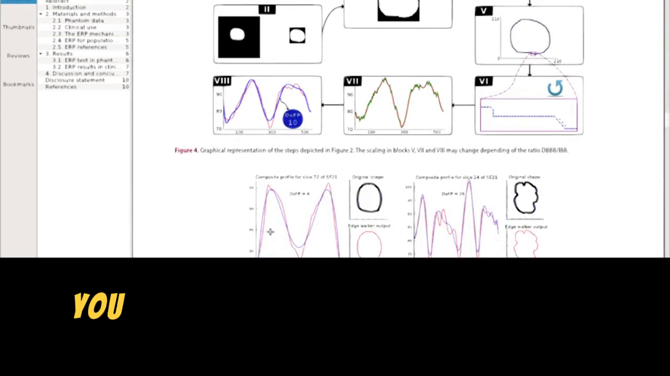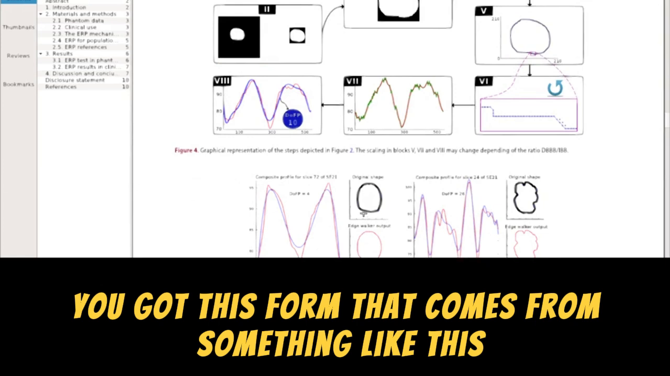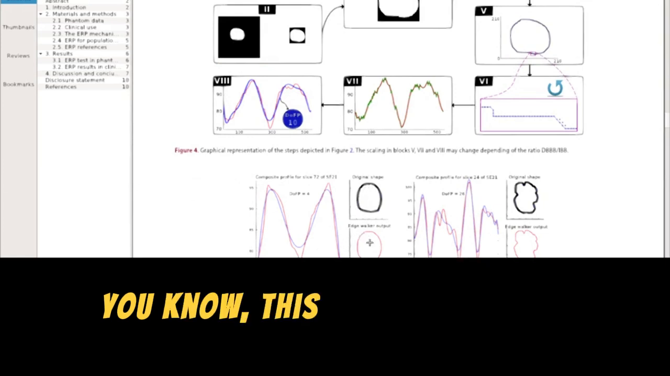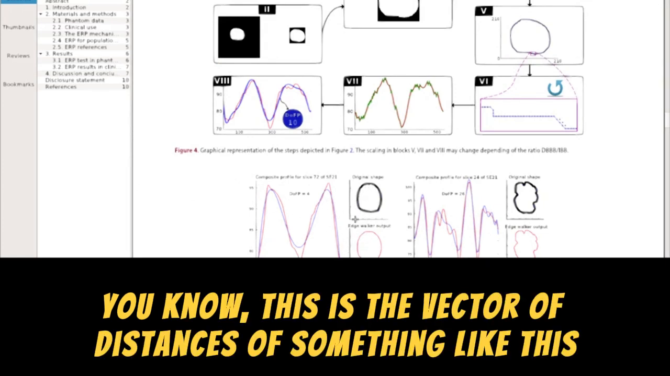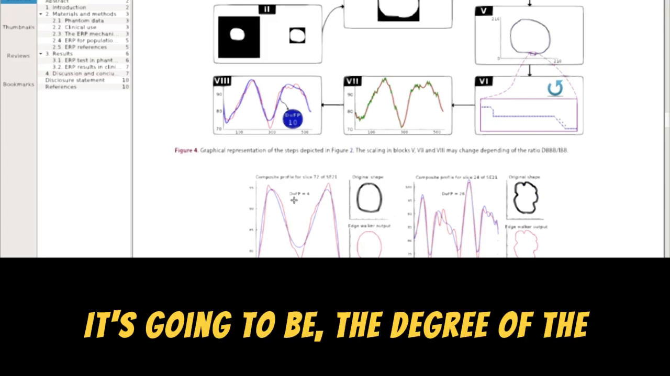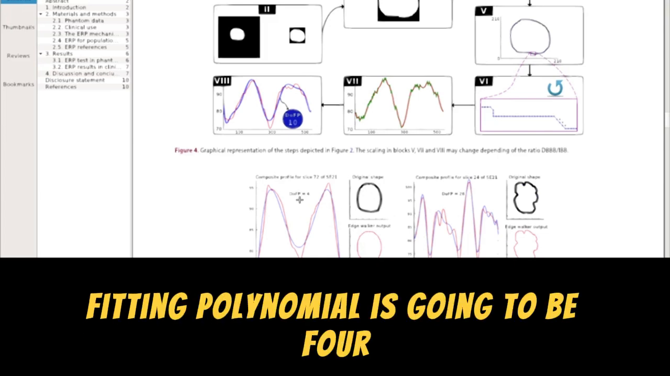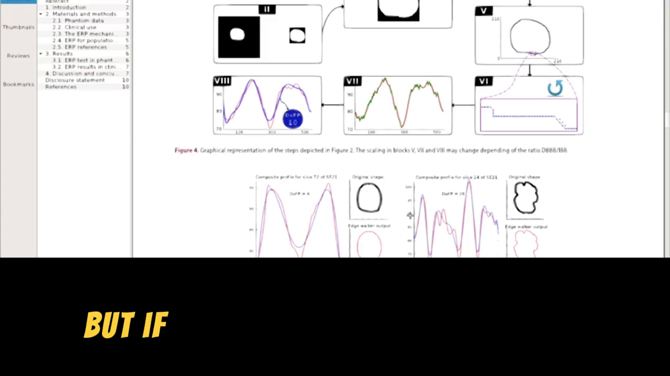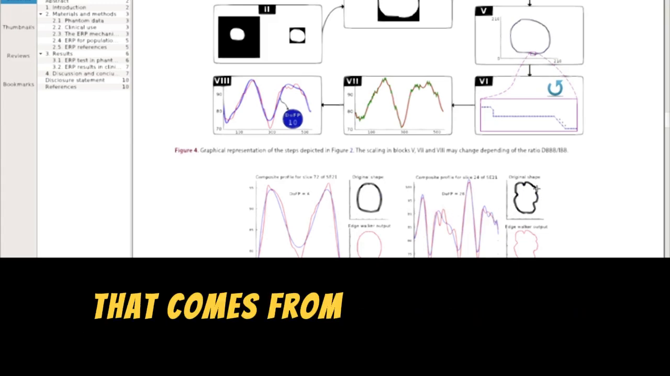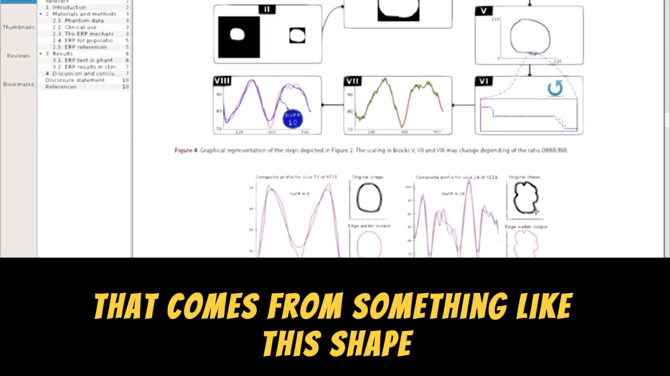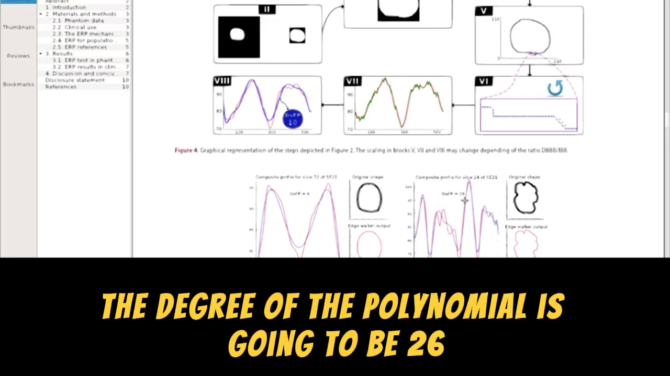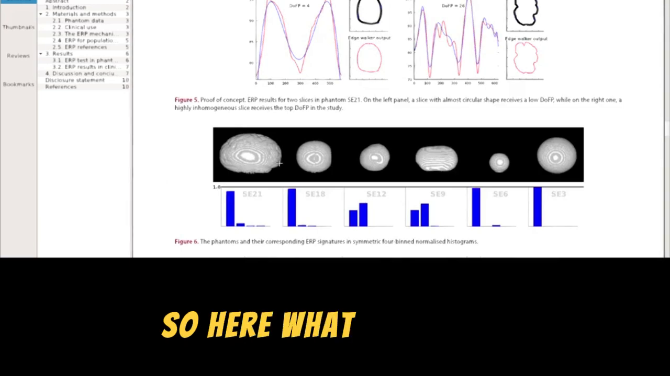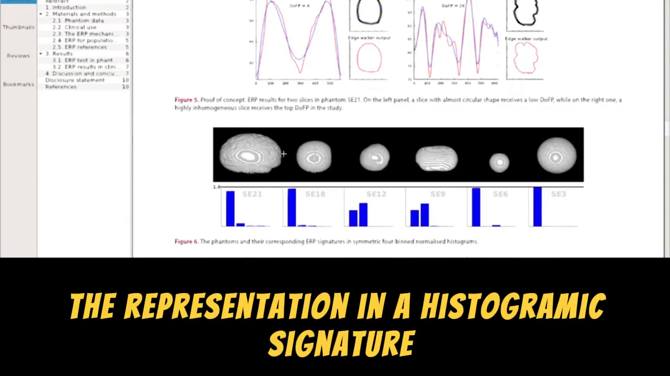For example, you got this form that comes from something like this, this is the vector of distances of something like this. The degree of the fitting polynomial is going to be 4. But if you got something like this that comes from a shape like this, the degree of the polynomial is going to be 26. So here, what we have is the representation in a histogrammic signature.